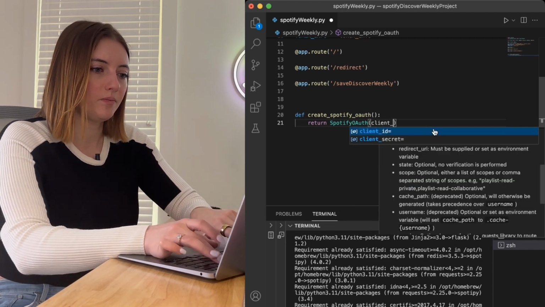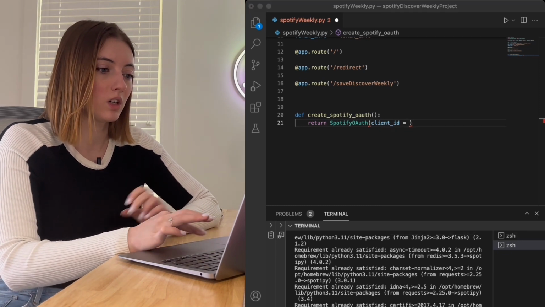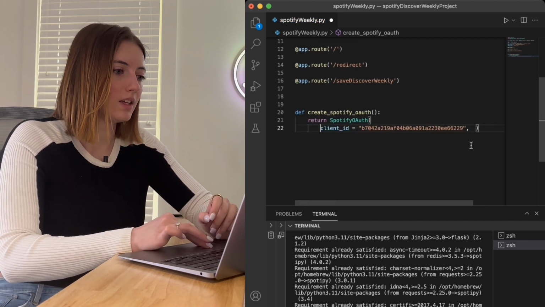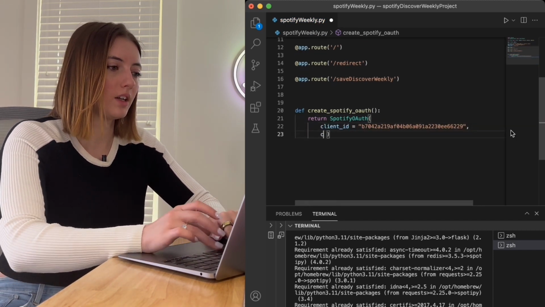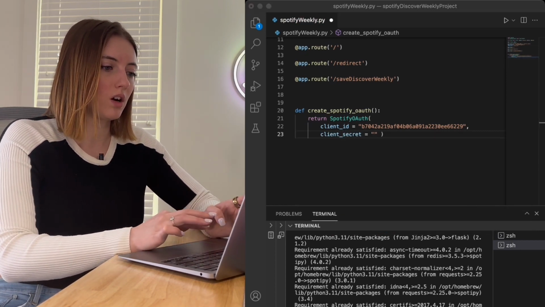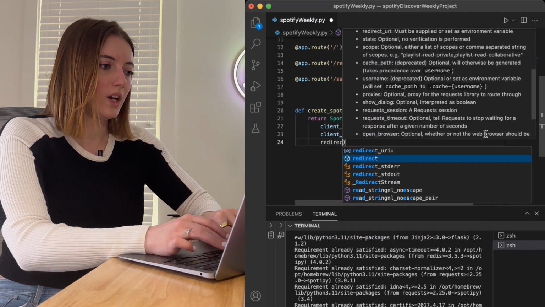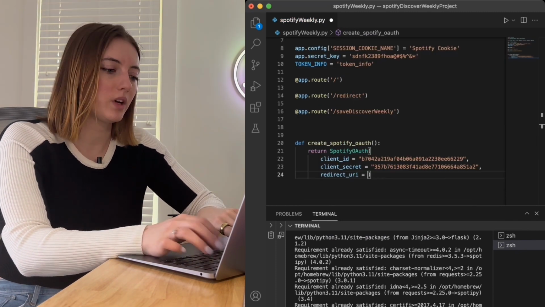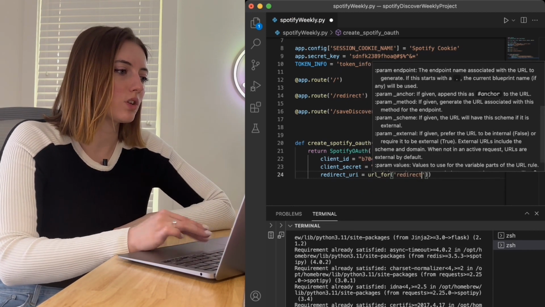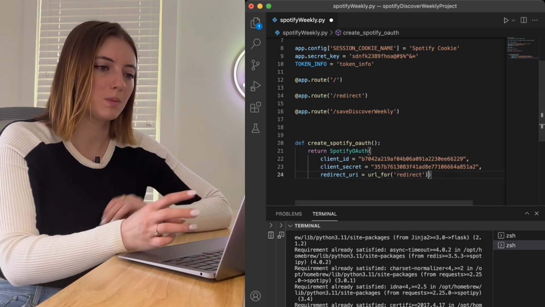The client ID, the value that you're getting from your Spotify developer dashboard. I'm going to copy that client ID and paste it right in. It's a string. To make things more readable, I'm going to put each one on a new line. Client secret. Once again, we go to our dashboard, copy the value, and paste it in. Redirect URI. We are going to say URL for redirect, which is going to take this route. We haven't built anything out here yet, but with the functionality of this route, we specify it here.